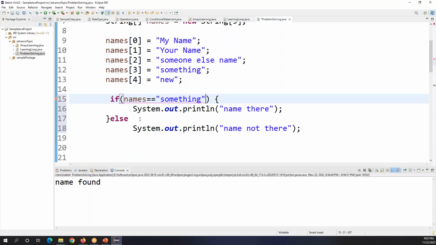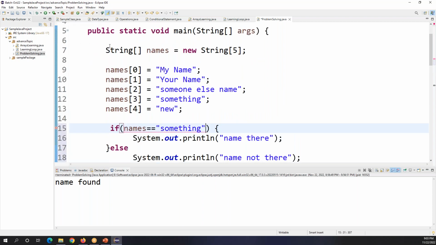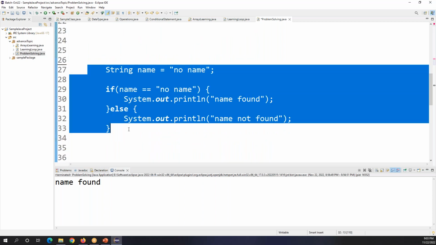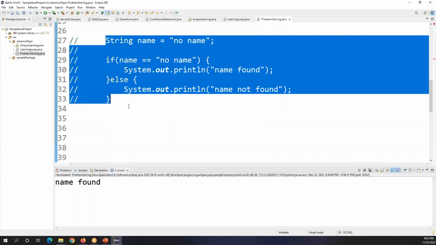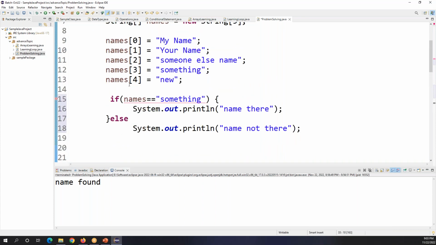Didn't you create any array? You just created a string variable like this, and then just tried to match that. Okay, I got it now. No problem, let me do it here. The thing is, it's almost the same thing.